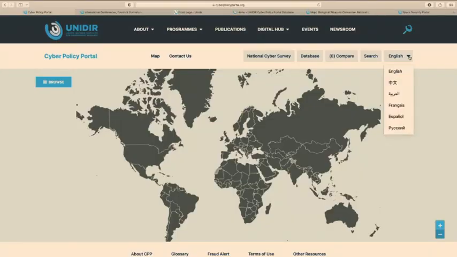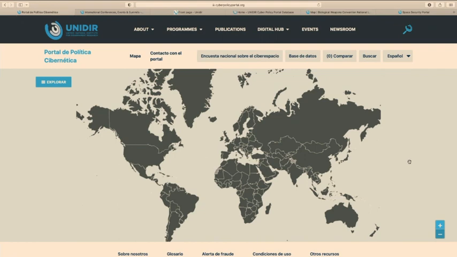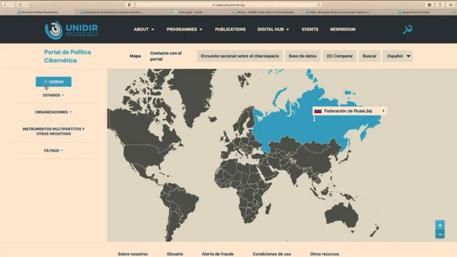I would also ask my colleague to help me to showcase the language variations. So when we go to the landing page, we see a drop-down menu here, and it allows us to search or choose from the various languages. So the UNIDIR Cyber Policy Portal is the tool that is currently available in all UN official languages. We translated the portal interface and all the accompanying sites with the help of the UN translation unit.